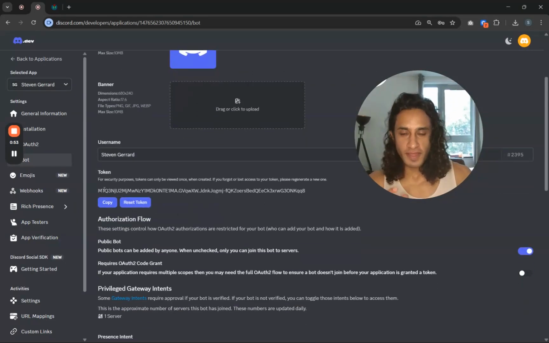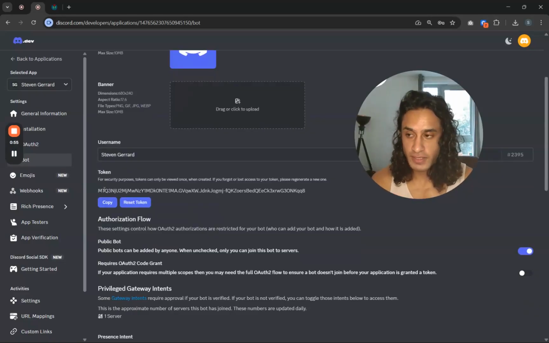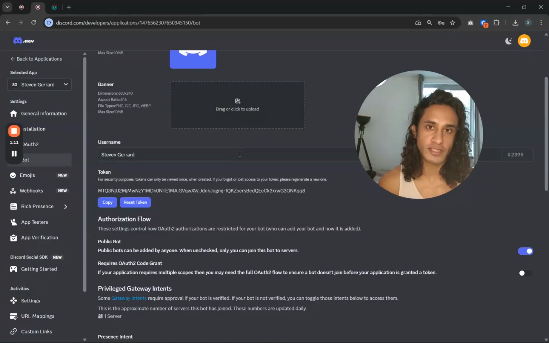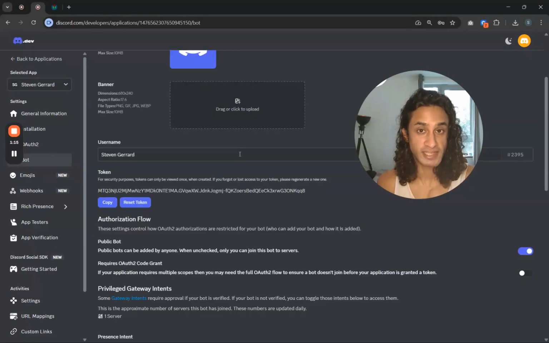Now, this token is really, really important because if this token gets lost or is not linked properly, it's going to cause some real issues. So copy this token. And what we're going to do is save it in a notepad file where your OpenClaw can find it. Now, there are other ways to do this as well. For example, you can copy and paste it into the OpenClaw chat.